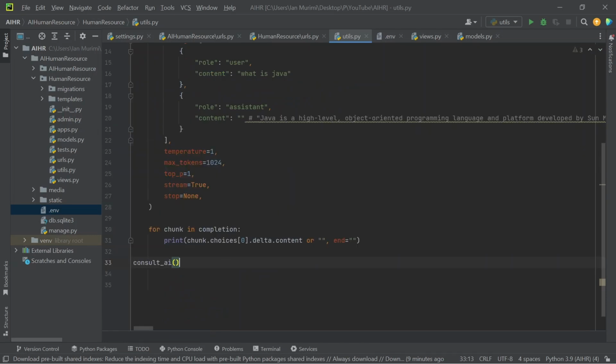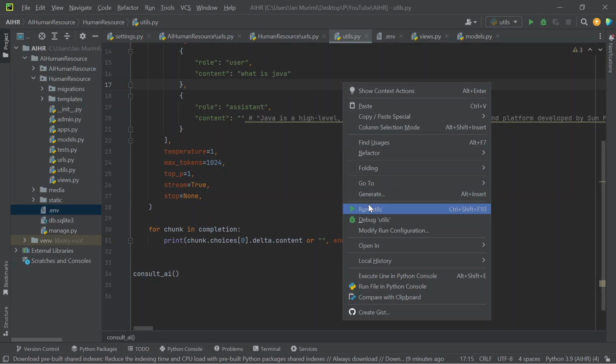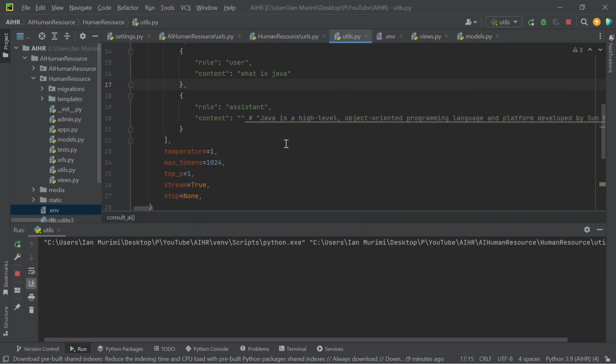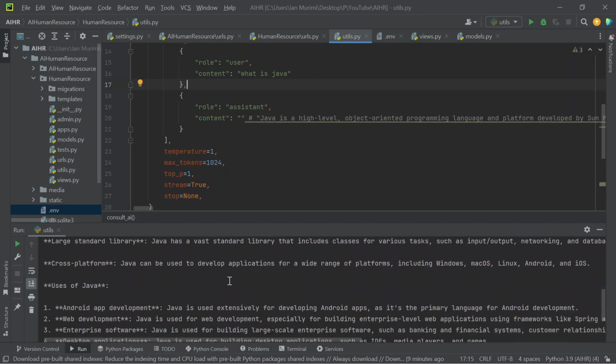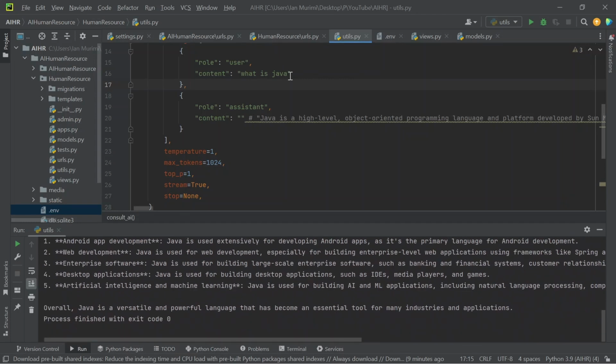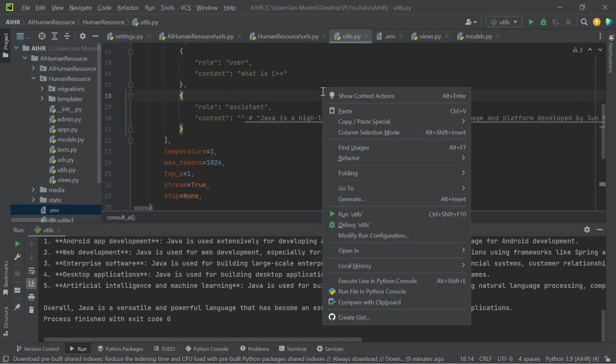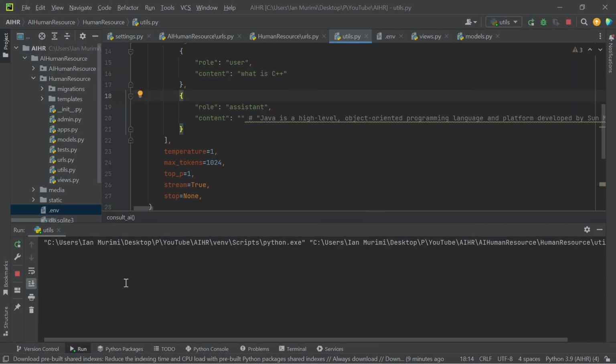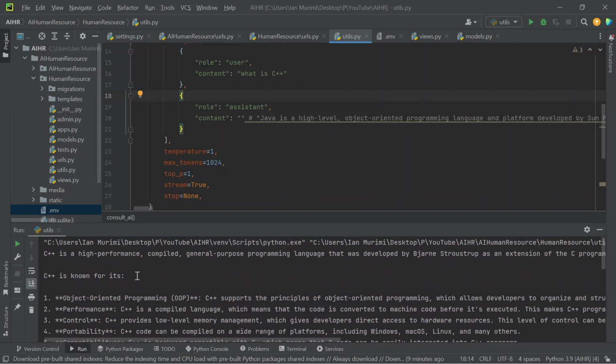So at the bottom I'm going to call the function consult_ai, and then you're going to run this file. So I'll right click and then click on run utils, and we get some response. You can also try something different. It is C++, and then click on run utils, and you also get a different response.